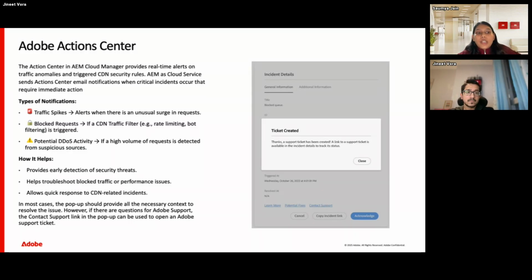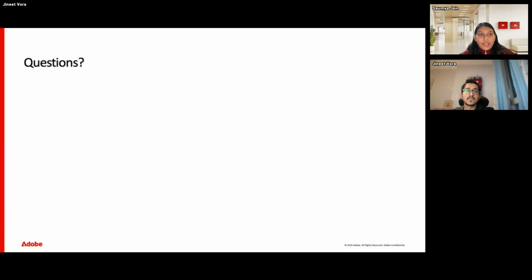So it's a really helpful tool when you have rolled out the whole CDN to your prod and there is any kind of suspicious activity found on your CDN. So this is very useful there. I think we have reached the end of the session.